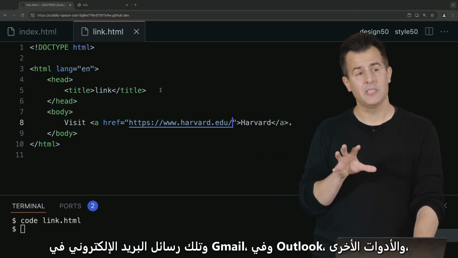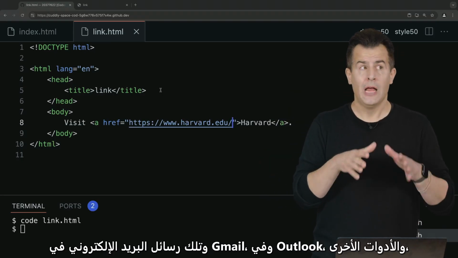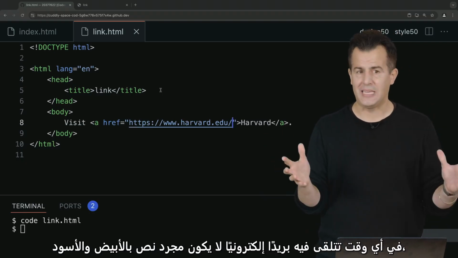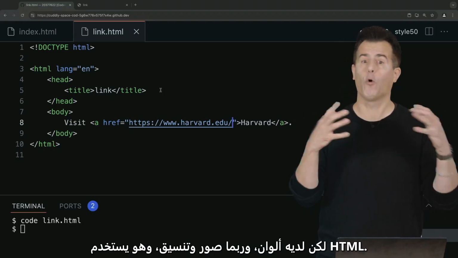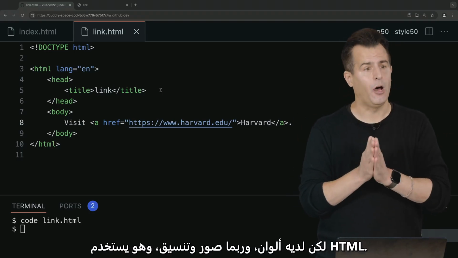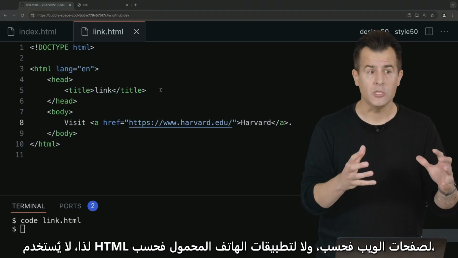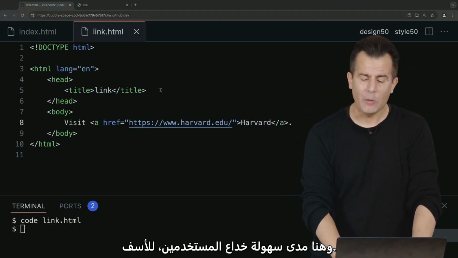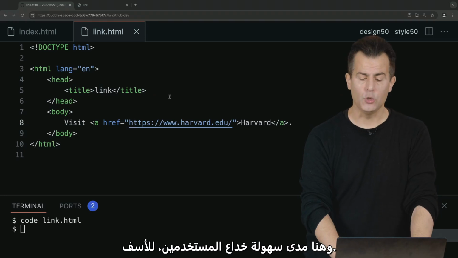And those emails in Gmail, in Outlook, and other tools, they themselves are using HTML. Anytime you get an email that's not just black and white text, but has colors and maybe images and formatting, it's using HTML. So HTML is used not only for web pages, not only for mobile apps, but also for emails as well. And here's how easy it is to unfortunately deceive users.